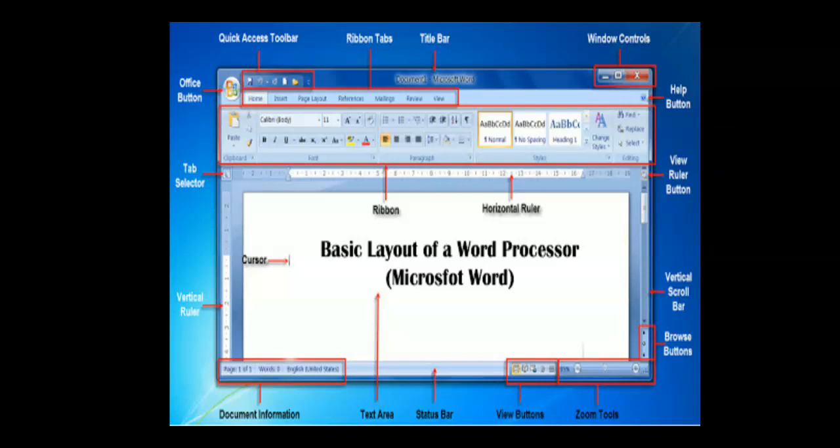On the right side, you can see the zoom tools. Using those, we can change the size, the percentage of the document. If you want to adjust two pages at a time, then we change the zoom size and two pages will display at a time.